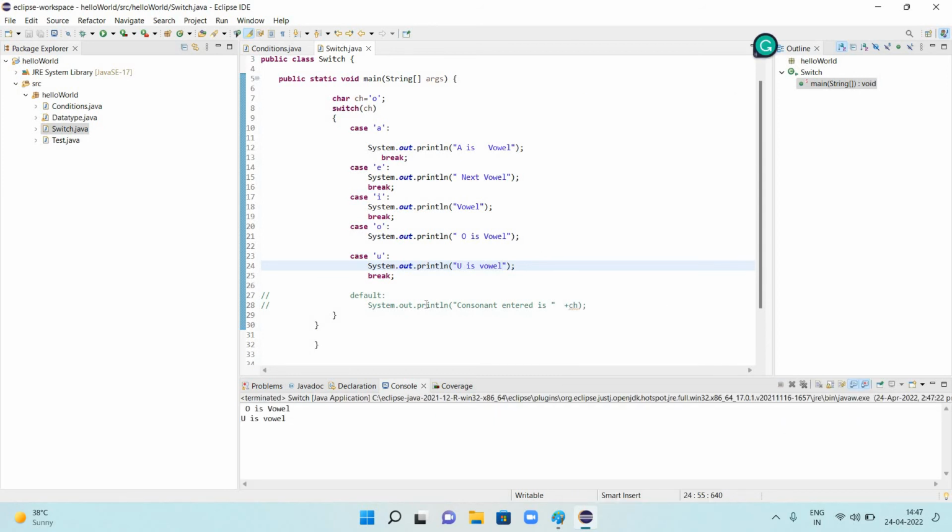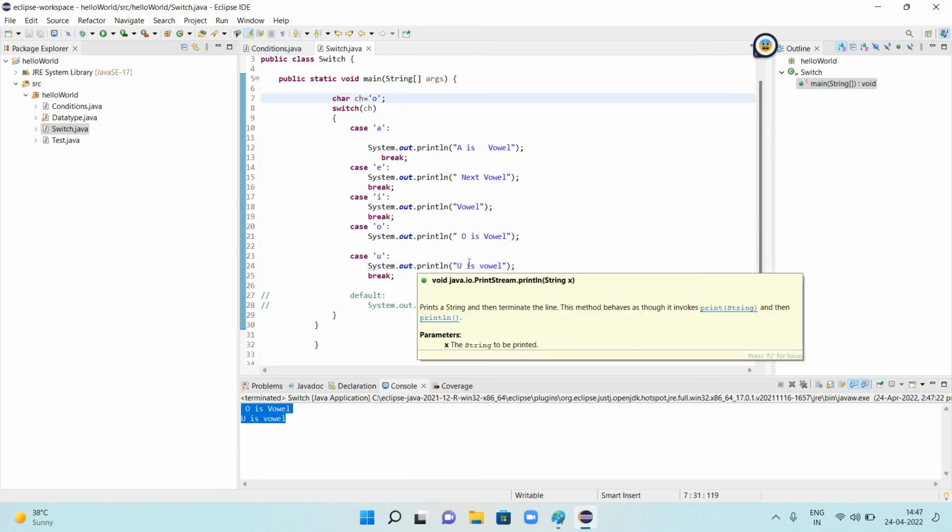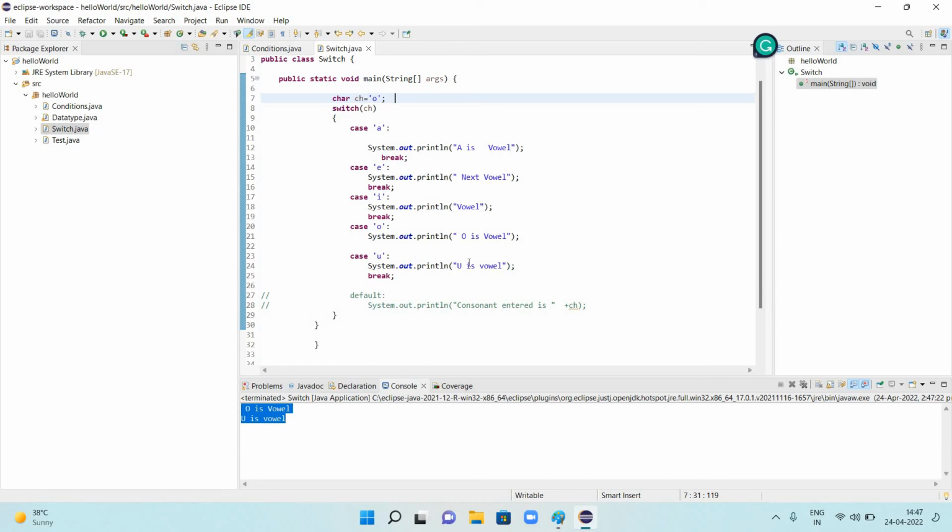See, O is vowel, U is vowel. So in this scenario, we will get confused about what value we have entered. Although we have entered only O, it's also printing the value U is vowel, because it is going to the next case also. So in order to avoid that, we use break. So break is not mandatory, but for our convenience and to avoid unnecessary confusion, we use break.